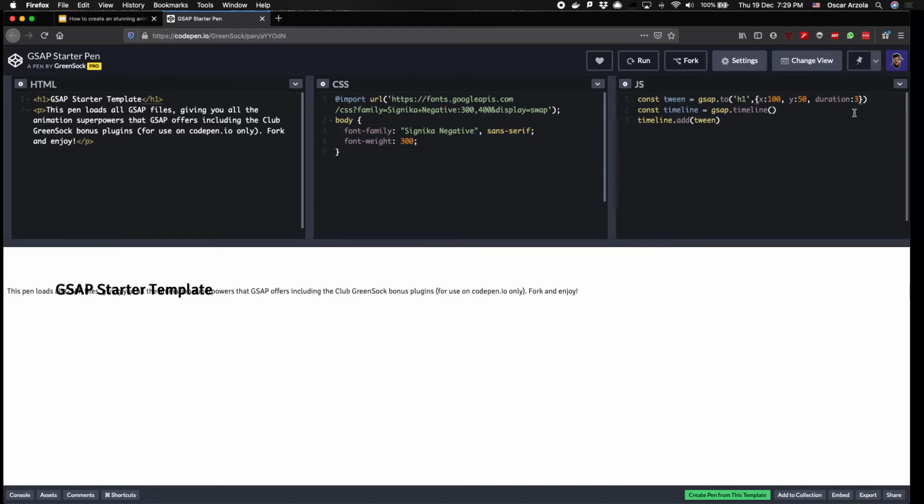I will set up a callback in the first tween to reverse the animation when the animation is completed. So let's do it. You can set up a callback here, and we are going to call the timeline, but let me pass the timeline first. So I will call the timeline, and I will reverse the timeline. So what is going to happen?